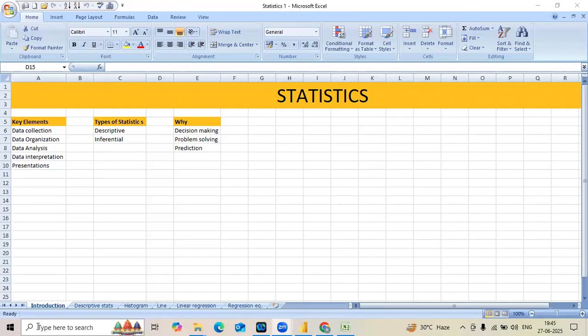Statistics itself is a branch of mathematics, which is inclined towards key elements like how to collect the data, how to store the data, how to organize the data, how to analyze the data. And finally, data interpretation is one more key element that we'll be focusing on. The first thing you'll be focusing on is data collection. Whatever data you have, you are going to collect it and then store it.